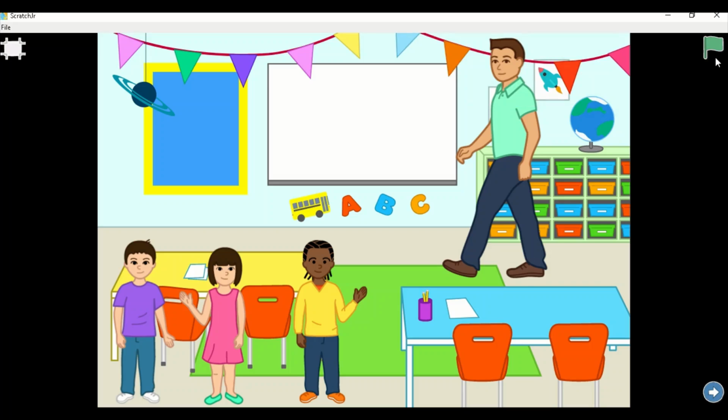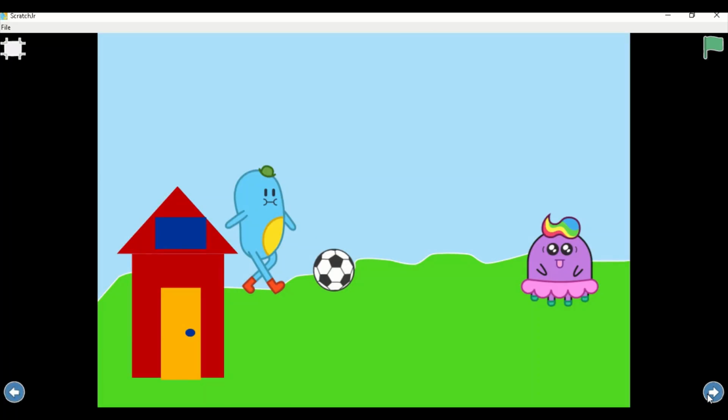Okay, so all four characters are saying something with the bubble pop thing. Now let's go to the second slide. I think you have noticed that all the characters are saying something in a sequence: first this girl started, then this boy, then this boy, and then finally the teacher. And let's go to the next slide.